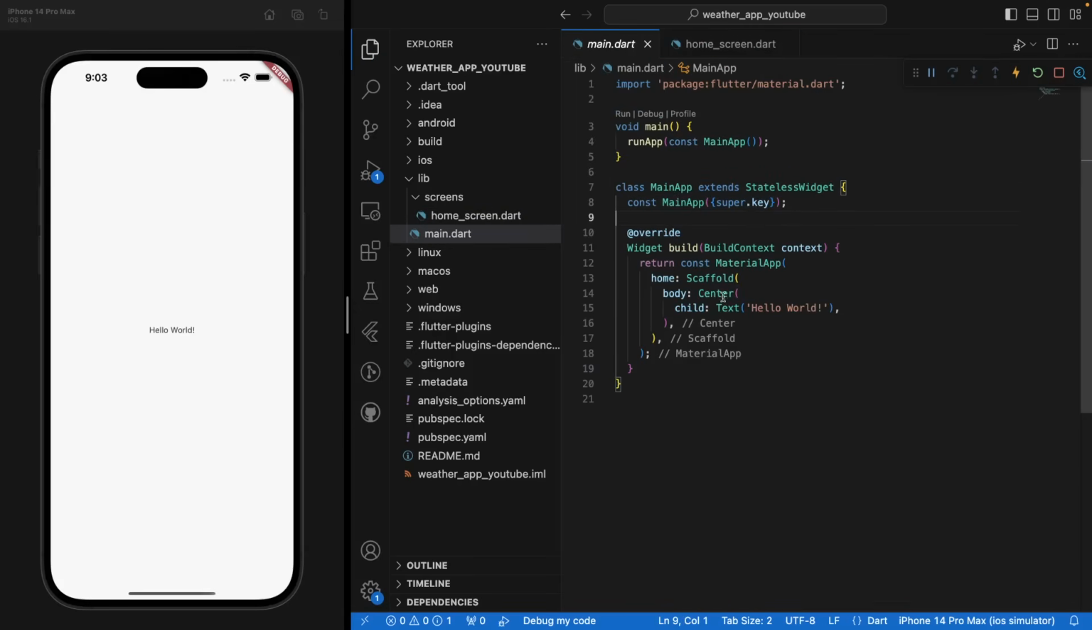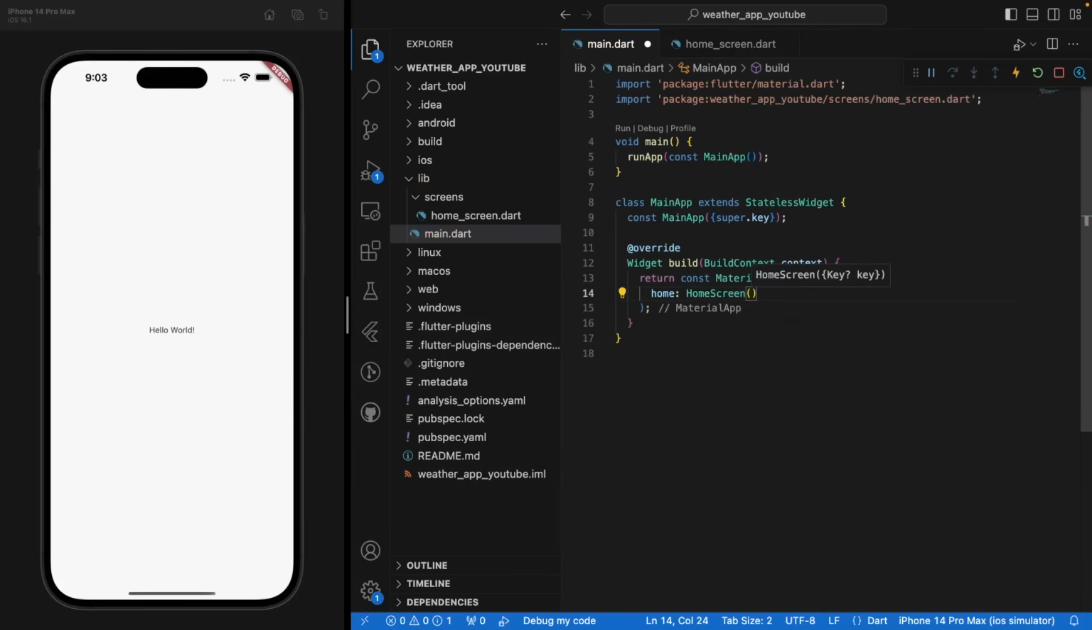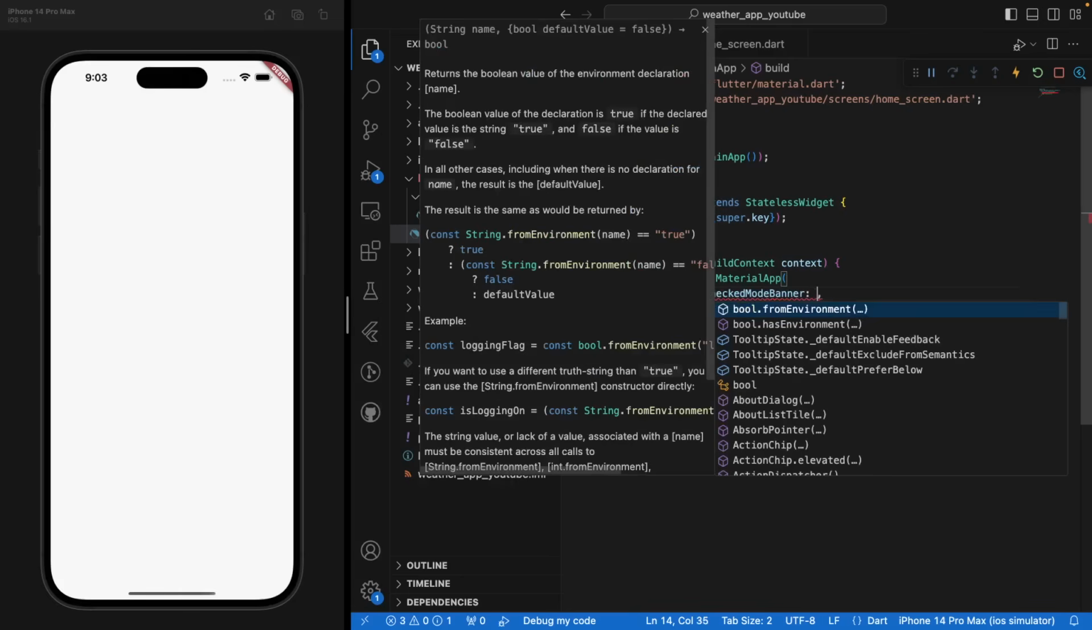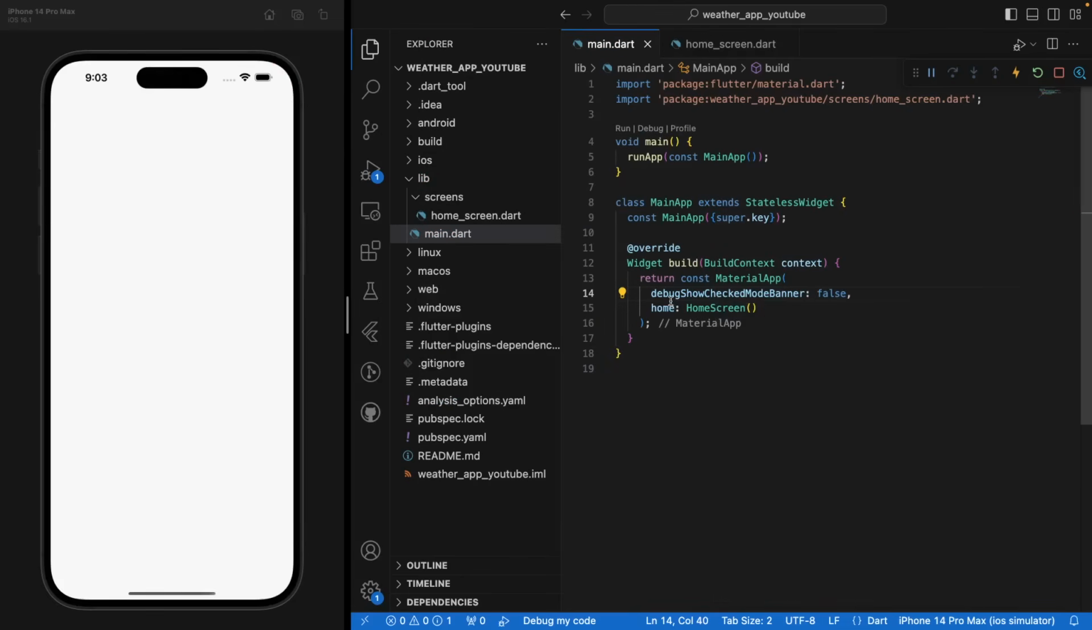Inside our main.dart file, in our MaterialApp under the home parameter, instead of having the scaffold, I want to return the HomeScreen. I'm going to save that. Perfect. I also want, in the MaterialApp, to access the debugShowCheckedModeBanner parameter and set it to false, and this is going to make this banner disappear right there.